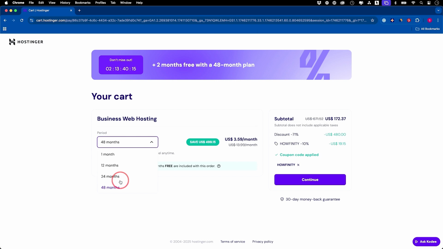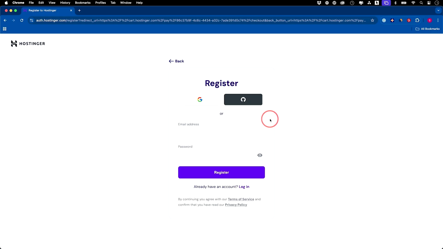This is based on 48 months, but if you want something shorter, you could always choose 24 months or 12 months here. Obviously, the longer, the better. If you're going to run your business here, you'll get a better deal that way. And then go ahead and create yourself an account, and then I'll take you to the dashboard here next.